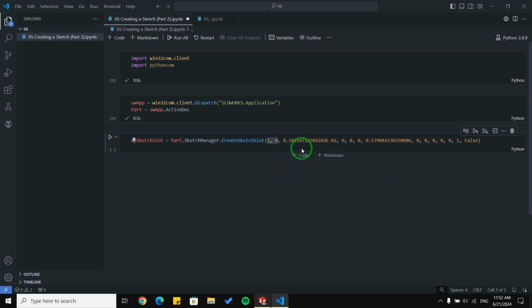Okay, so for creating a new slot, these two specify which kind of slot we are going to use. Then we need to specify the width of the slot. I'm going to put, for example, 19 millimeters. Then we should specify x1, y1, and z1. So I'm going to use 0, 0, and 0 for them.